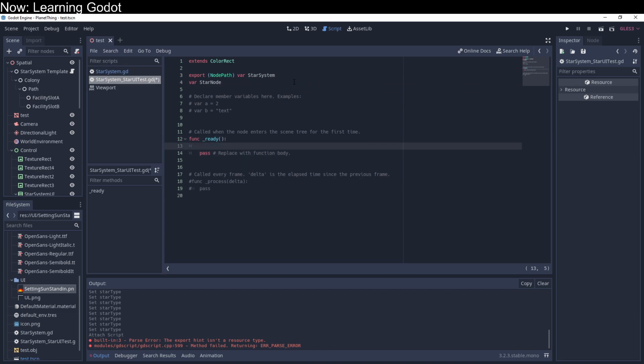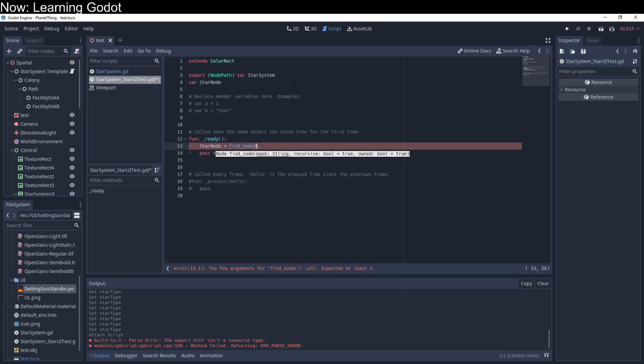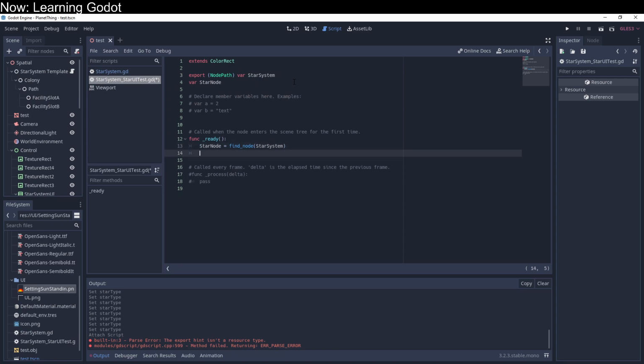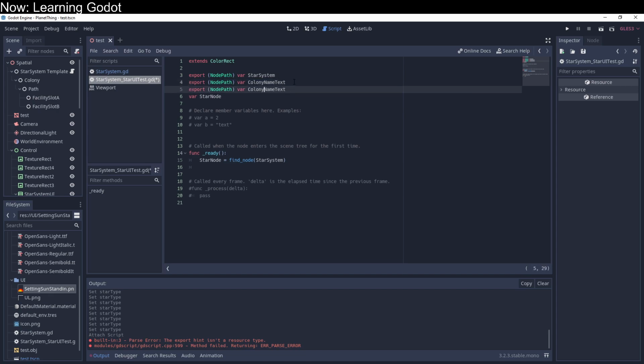And down here, we'll go ahead and say star node equals, what do they call it? Node 2D loading. I've forgotten how to grab it. Find node? Find node, there it is. And we're going to just use that star system. And that should do. But we're going to want to optimize it a little bit. So let's go ahead and have export node path var colony name text. And then we're going to want star name text.